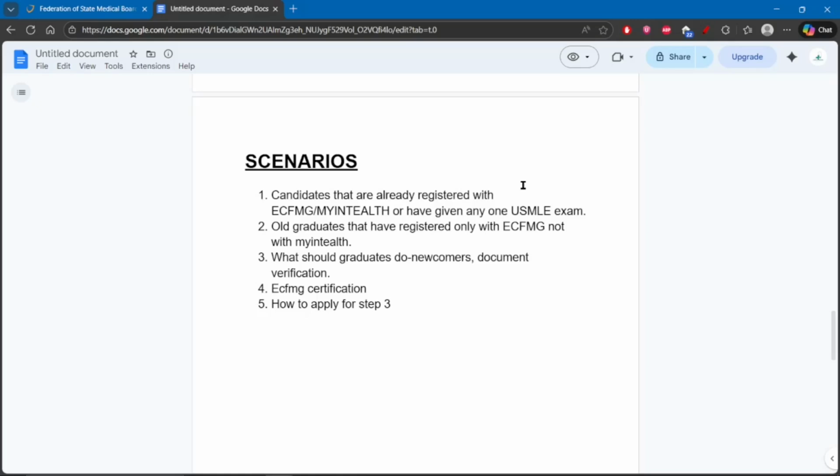They have to now just directly go to FSMB and they have to create an account there. Before that, there were also quite a few old graduates that were registered only with ECFMG and not with MyIntealth. So I'm just going to talk about them a little bit, right?